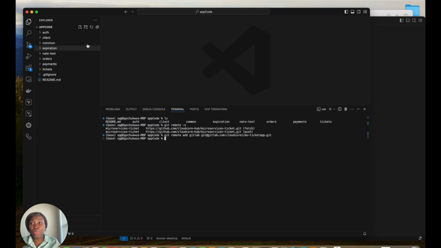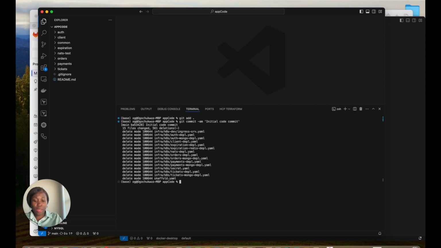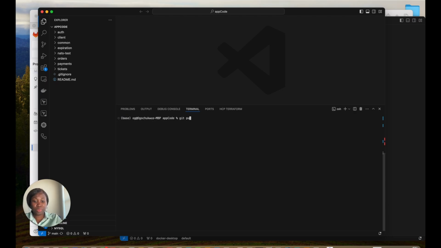So now I want to push all this code to GitLab. Okay, let's start with git add. We are adding everything. git commit -a, initial code commit, then git push gitlab main.